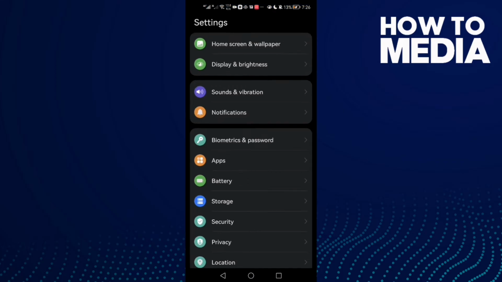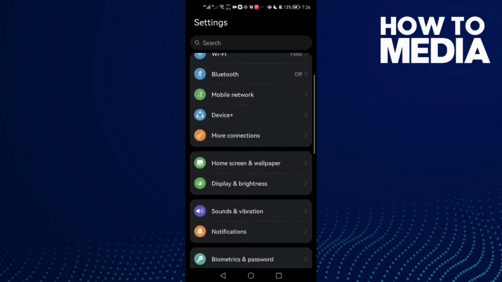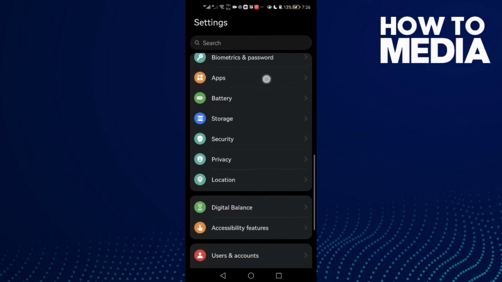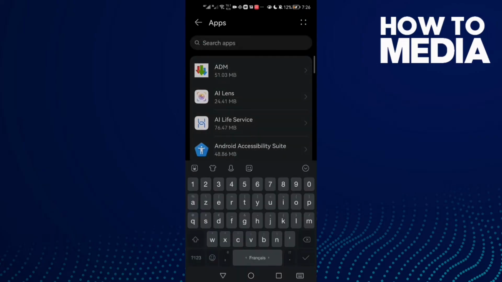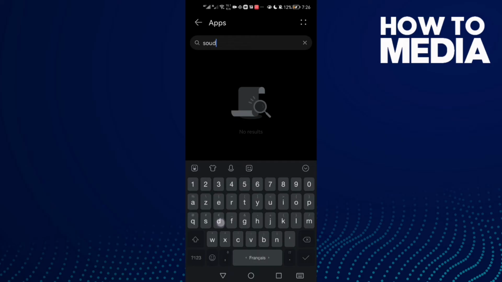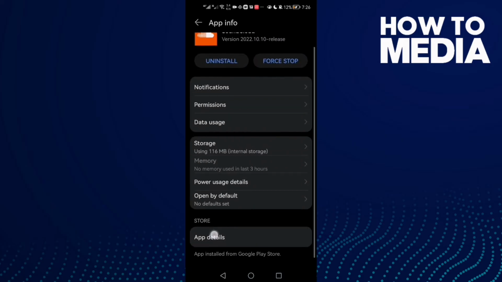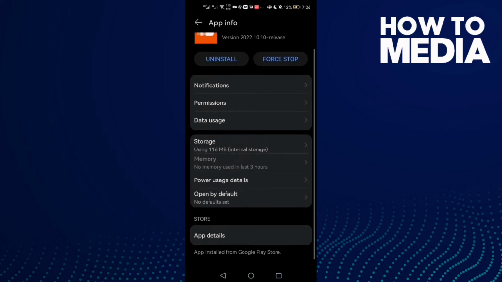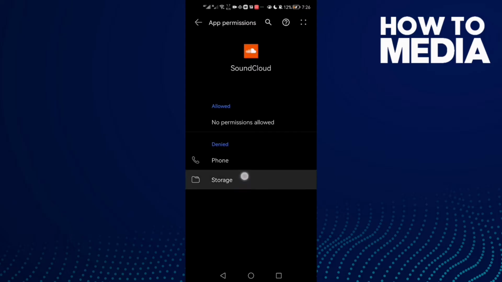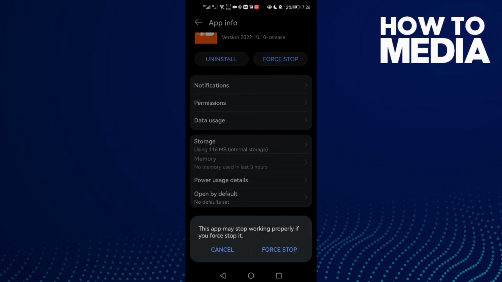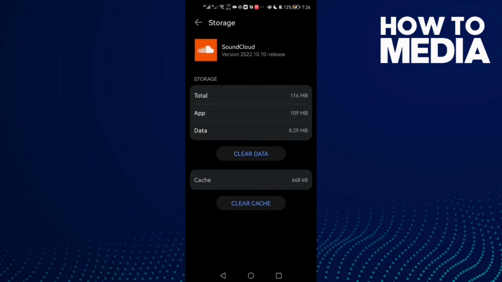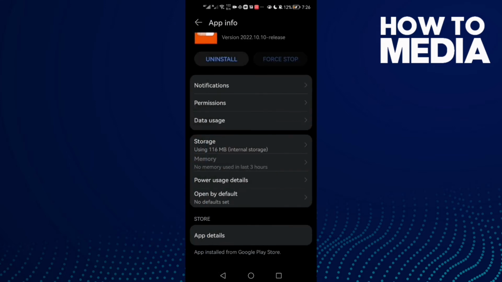First open settings and now just scroll down until you find apps, and then click apps again and here type SoundCloud and click on it. And now all you need to do first is go to permissions and allow storage. And after that, click force stop and go to storage, clear cache, and that's it.